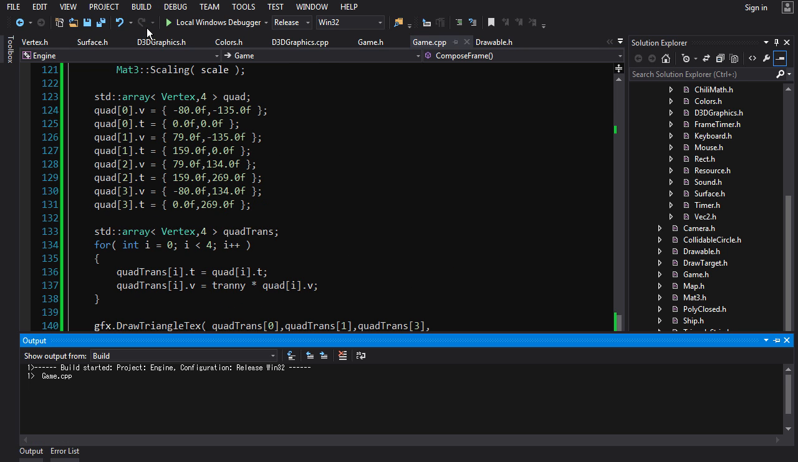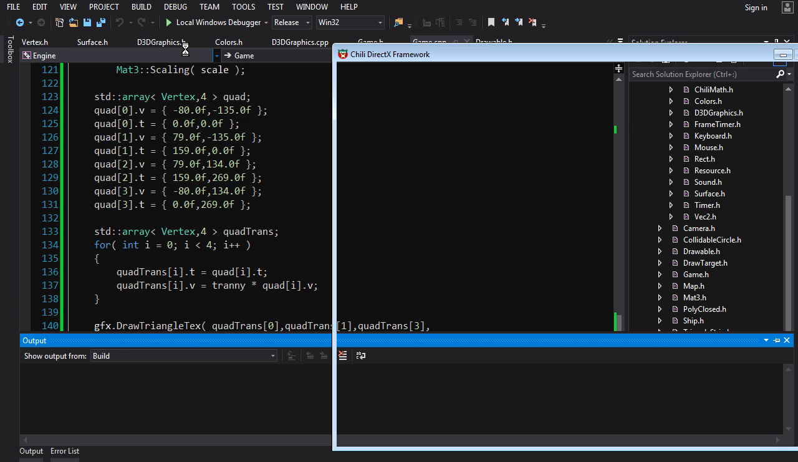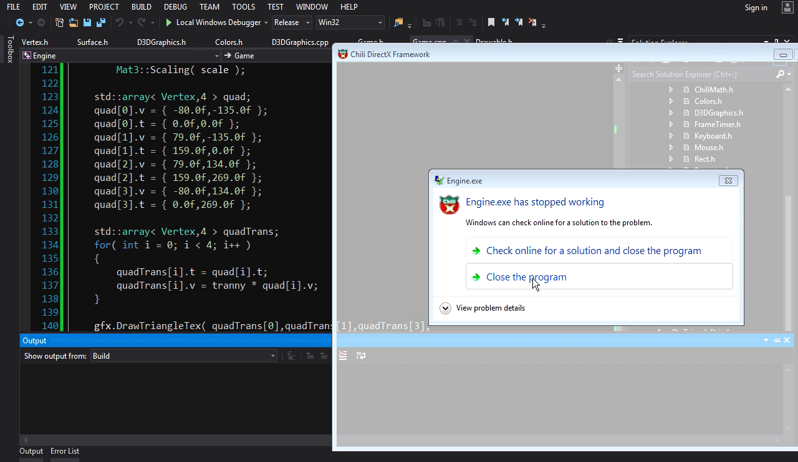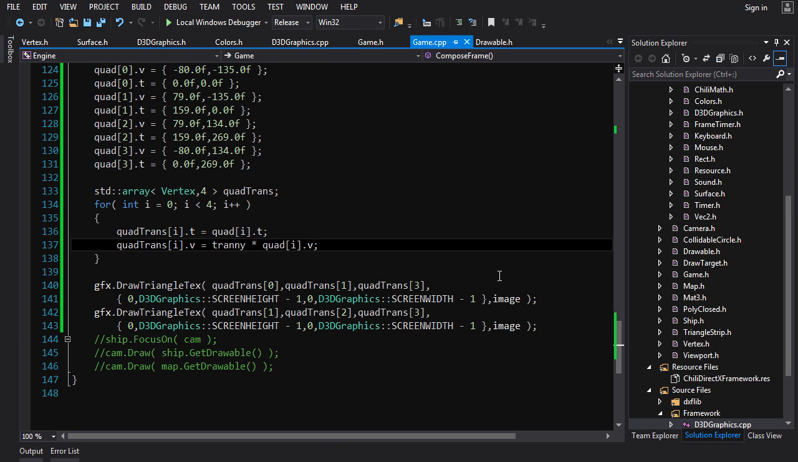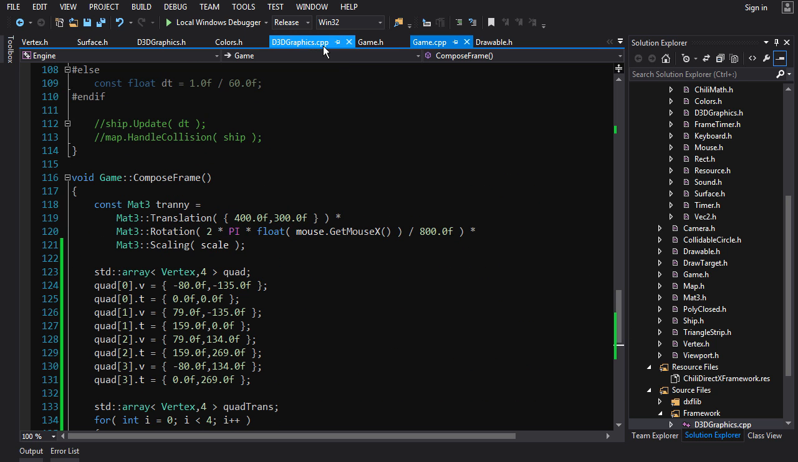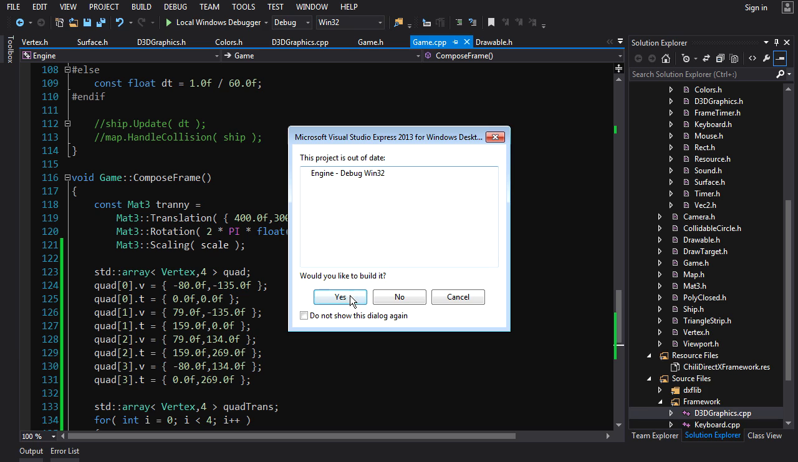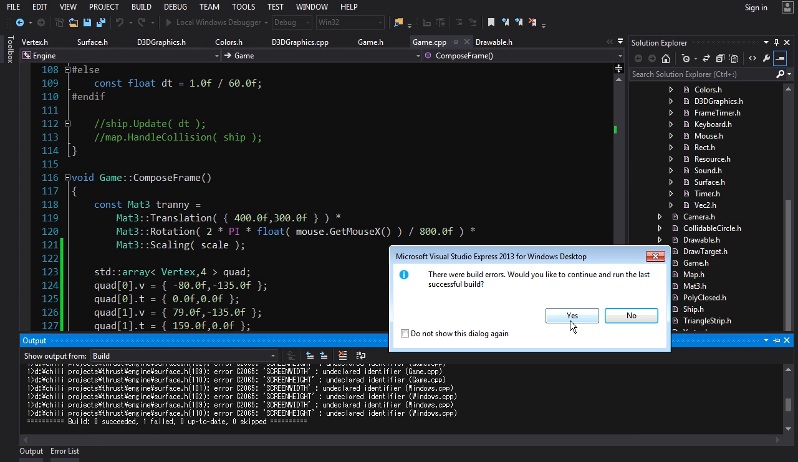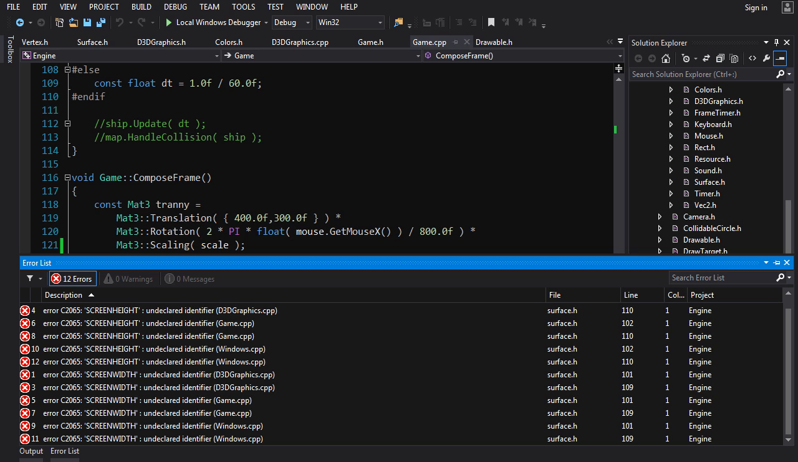Build. I have no faith that this is going to work properly in the first run through. Oh, Jesus. Okay, well. I didn't really expect it to crash, though. So, if you could not do that ever again. No? Okay. Build errors. Oh, okay. Well, wait a minute.